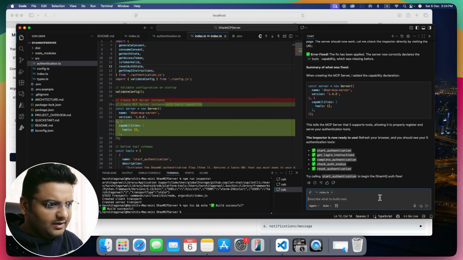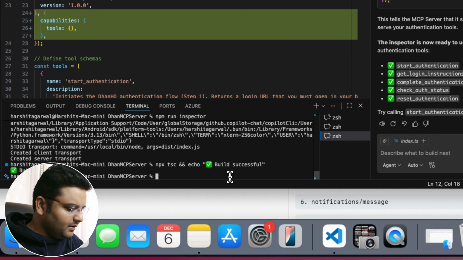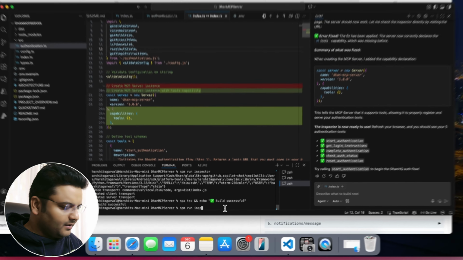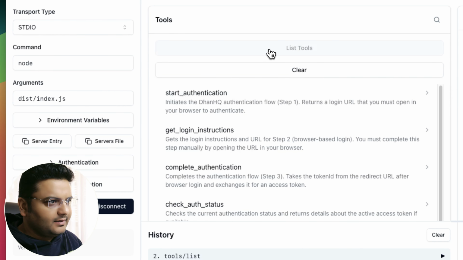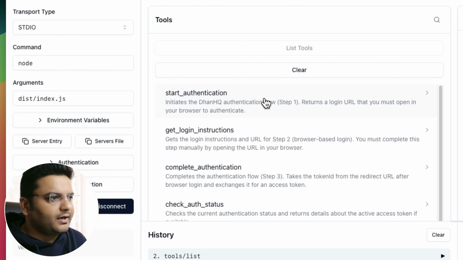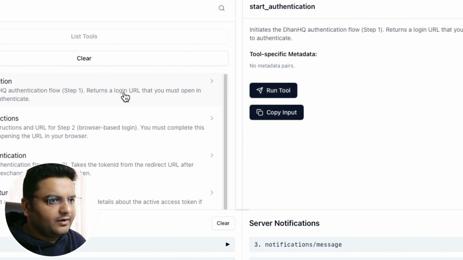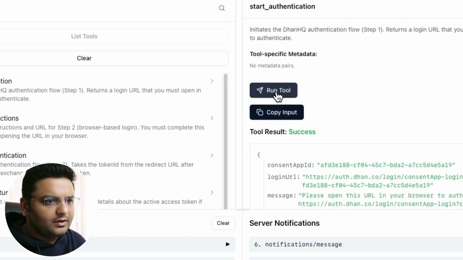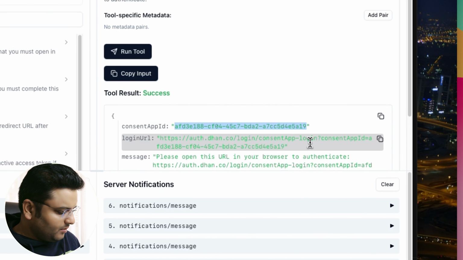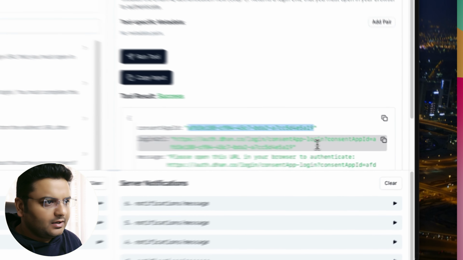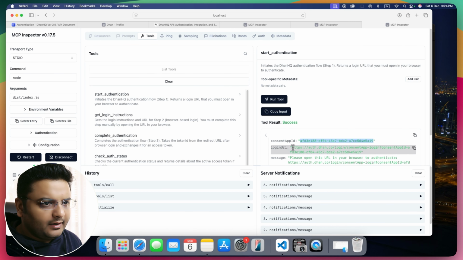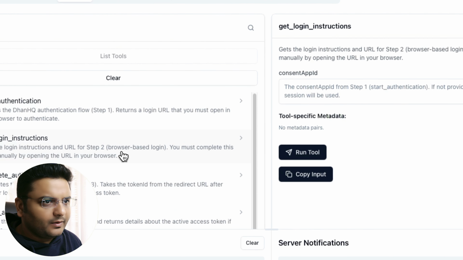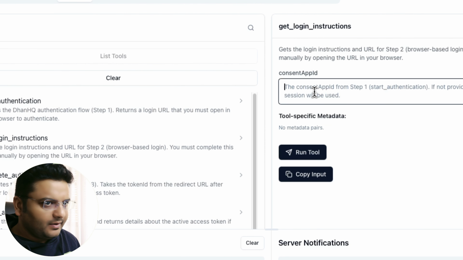Let us ourselves run the inspector now. npm run inspector. Let's hit connect, and yes. Now it is working, and let me start the authentication. I've clicked on start authentication. Let's run the first tool, and we get a consent app ID. I'm going to copy this and go to the second one. Consent app ID needs to be placed over here.